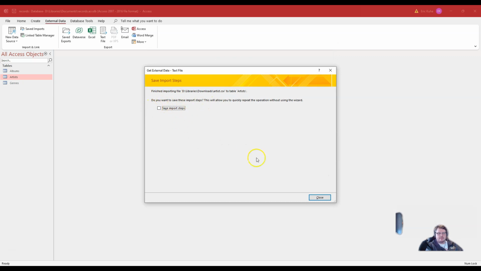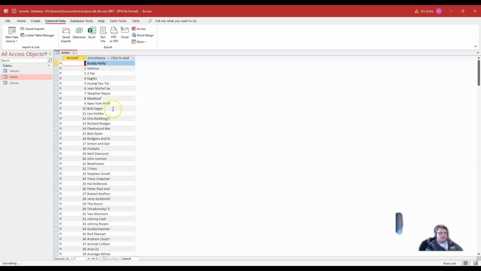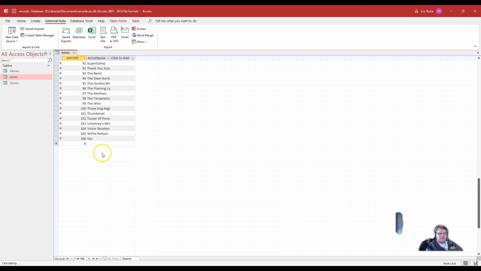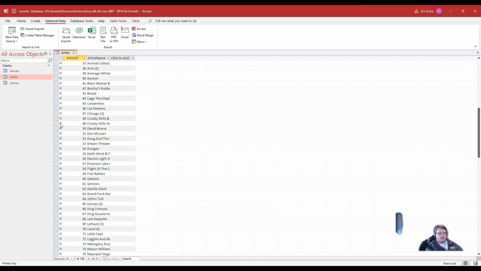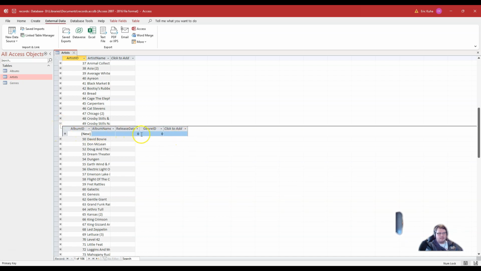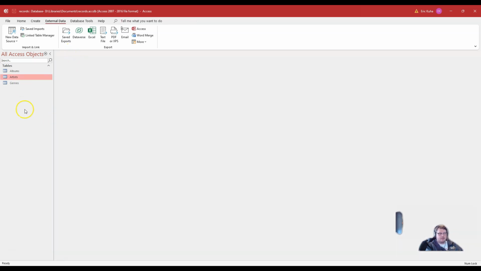You can save this series of steps. We're not going to. Let's open up the table and see what we've got. Look at that. Everything's in there. Perfect. That's exactly what we want to see. So our table now is populated with data. Look at this though. If you open up one of these, you can actually see what albums there are for this artist. At this point in time, there are none because the albums table is empty. But cool, huh?